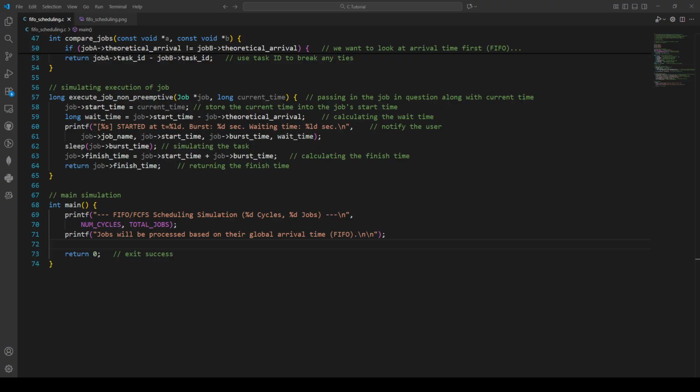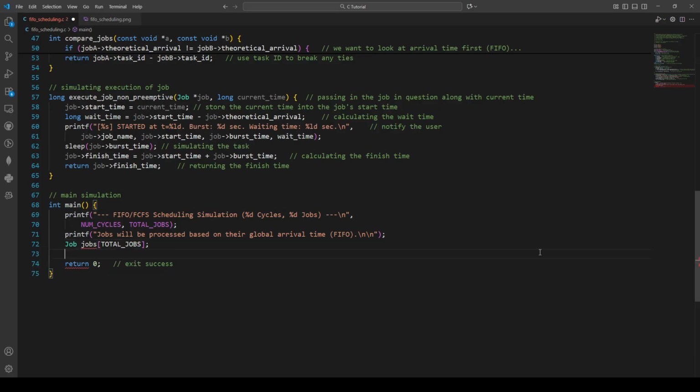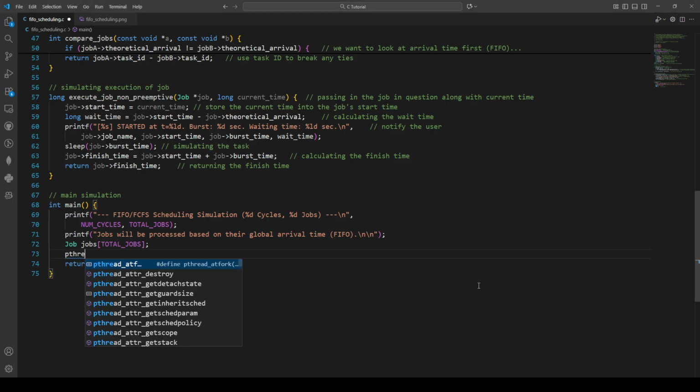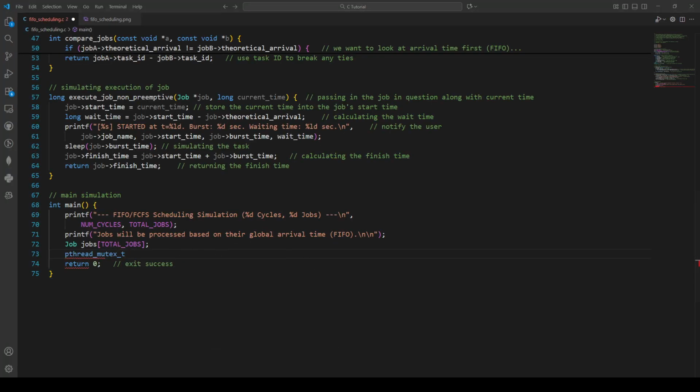First thing we're going to do in our main is declare an array that holds all 12 job structures. So we're going to do job jobs, and this is an array of size total jobs. Next, we're going to declare a mutex variable, though its use is simplified here. So pthread_mutex_t, and we're just going to call this print_mutex.